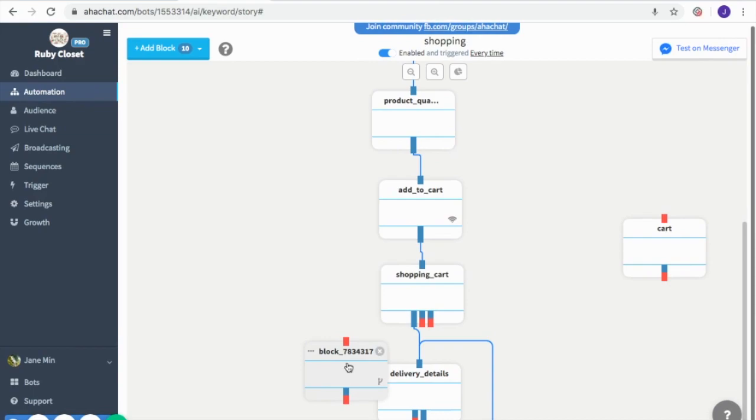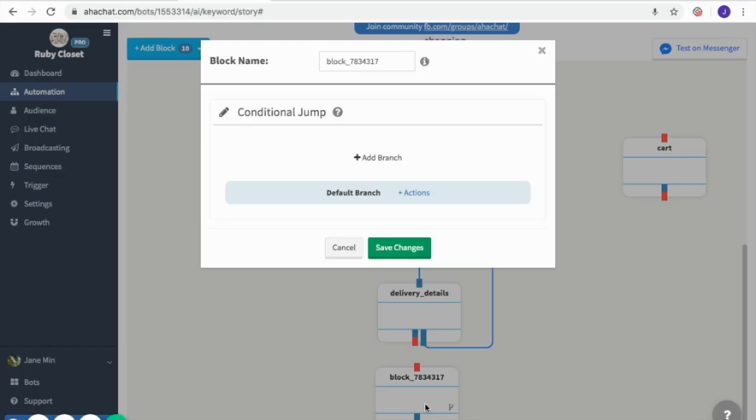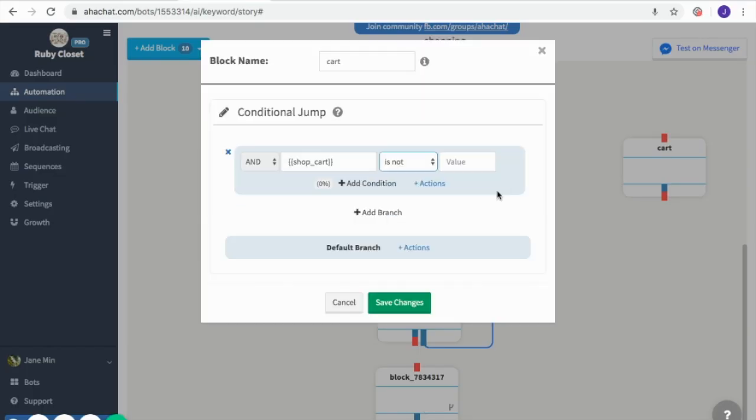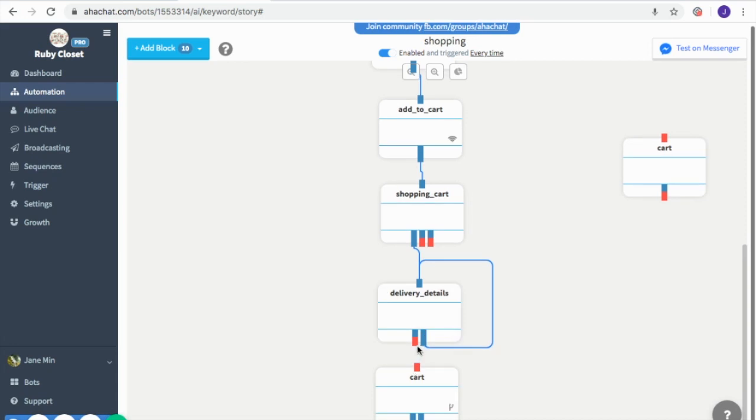So place it next to the previous block here and just add it. So here you will see that I add the shop cart option plus the is not value. So this will determine the validity of the shopping cart if it is unique to the user itself, so order can be saved accordingly. Then connect it to the previous block again.